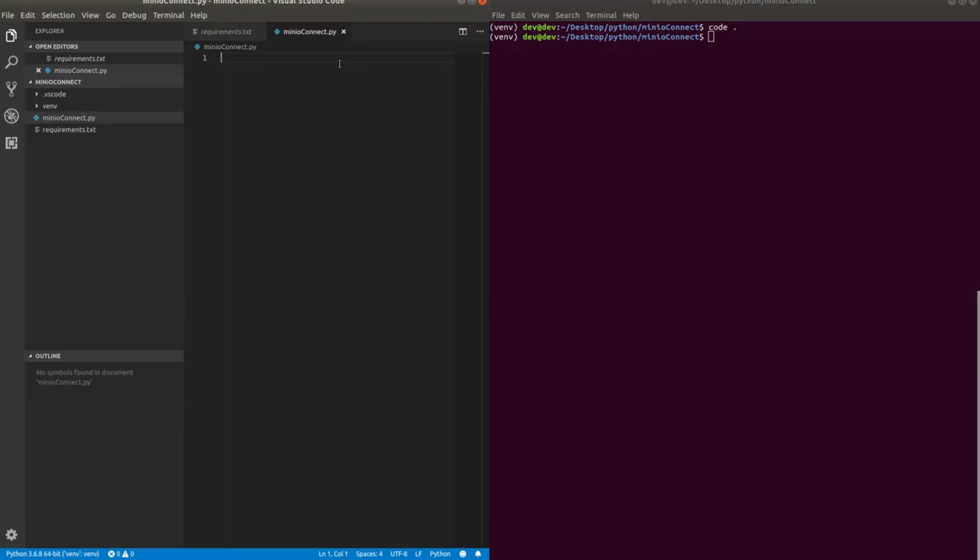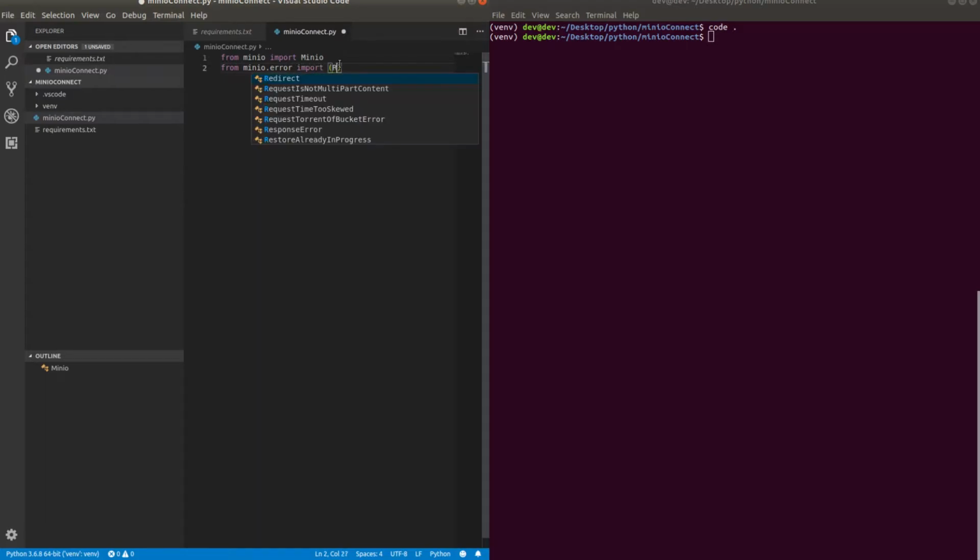So the first thing we're going to do is import the package. So from minio, import Minio. And also want to just import some Minio specific errors. Import ResponseError, and look, it already exists.